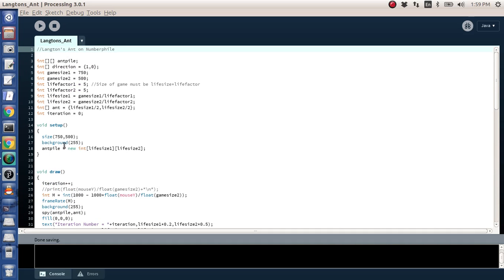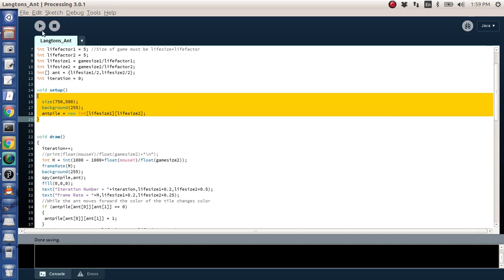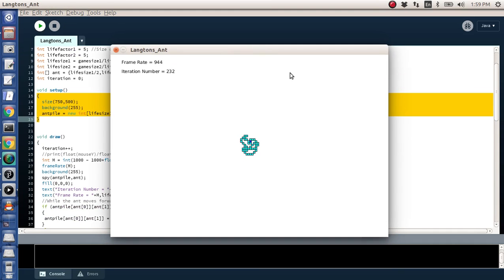So there's all these vectors here, the void setup routine, and all that. So if you hit play here, the whole thing is going to kick off. So what I'm going to do is put my mouse down here at the bottom so that my frame rate is 2. If you look in the upper left, the frame rate is 2, and the iteration number is going up slowly. So if I increase my mouse here, it'll start to move a lot quicker.